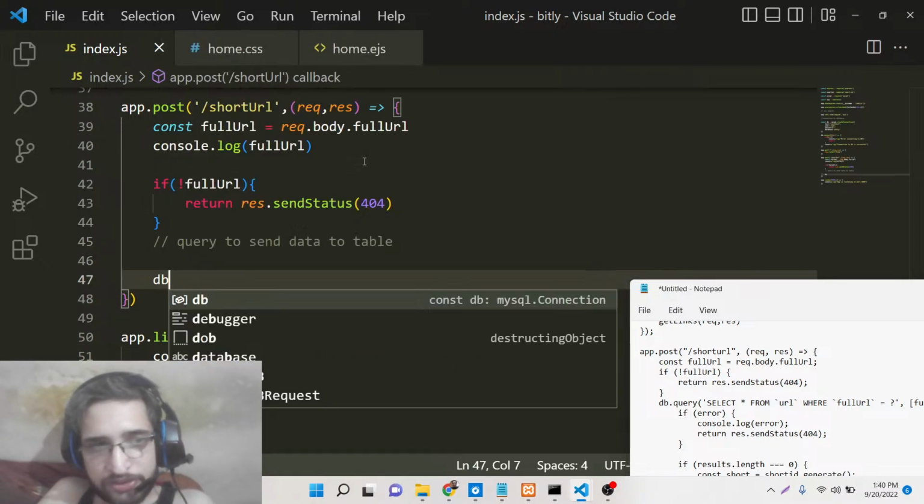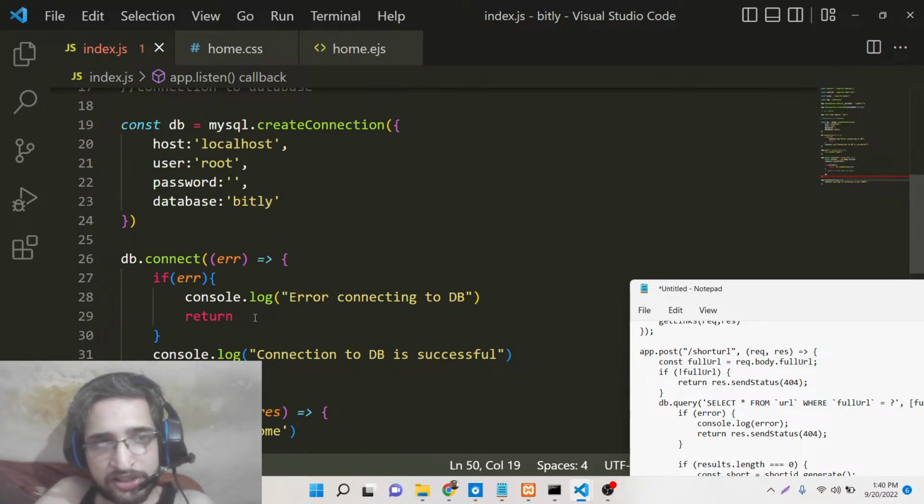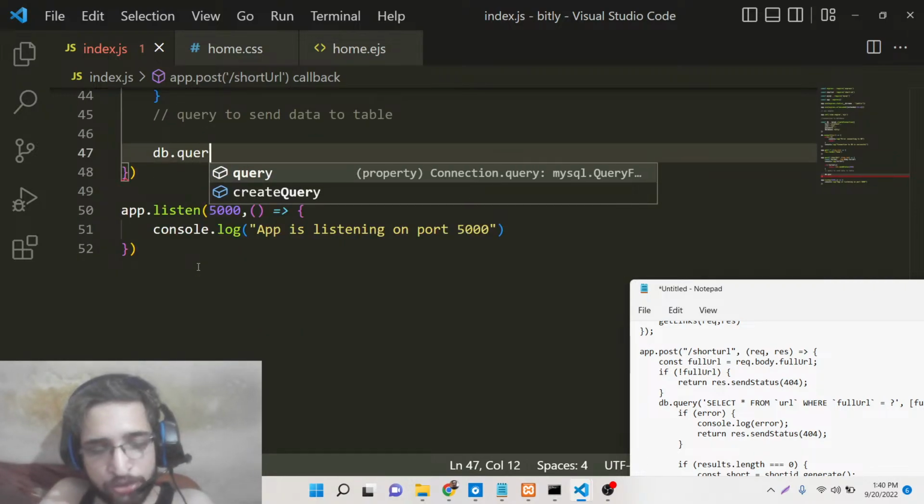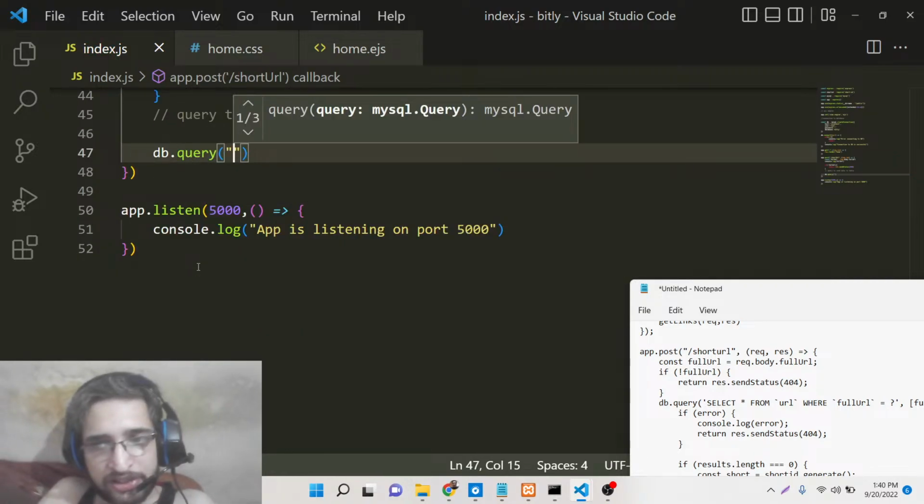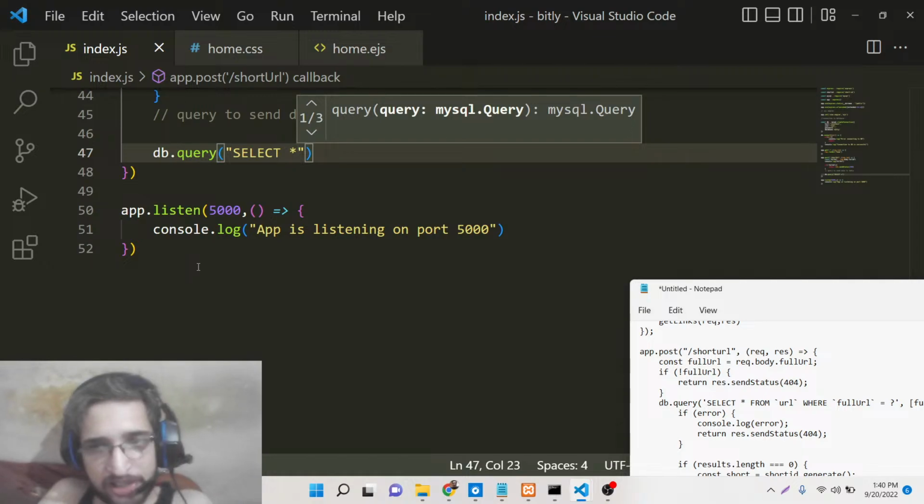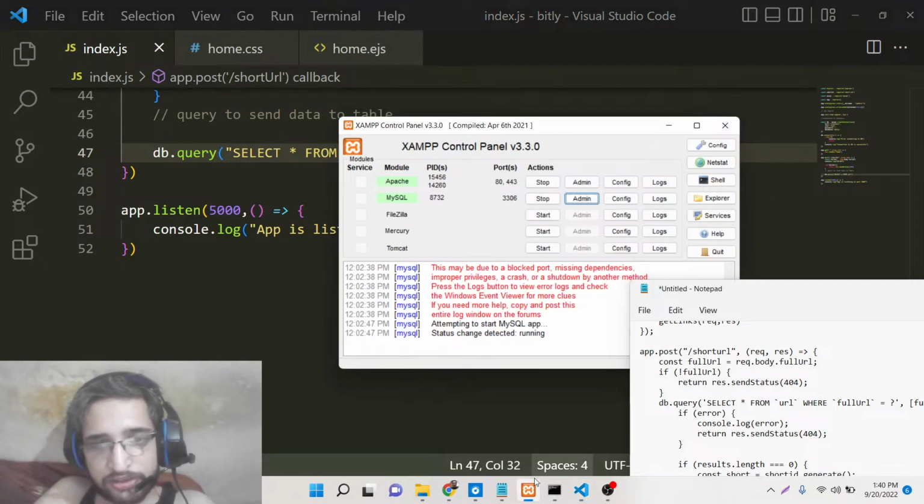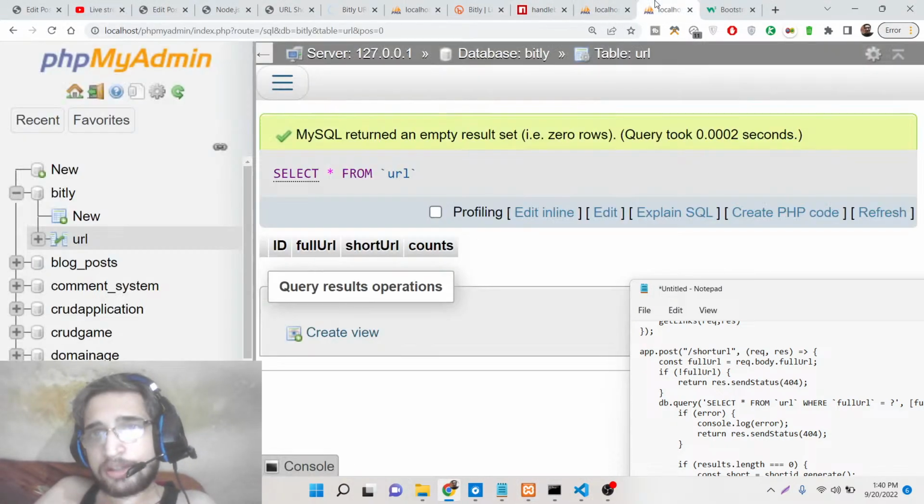For doing this, we have this DB variable that we created right here at the very top. This DB variable also contains this query method, guys. And basically here we need to insert, or first of all select the data. So here we will say select star from the table name. In this case our table name is URL. If I show my table, you will see we have created this table name which is URL.